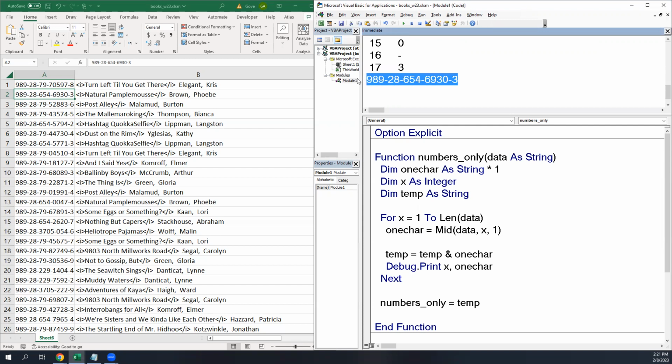Now I think I've got the structure in place that I'm ready to say, I don't want to put every character in there. I only want to accumulate the characters that are numeric characters. Good news. There's a function for that built into VBA called isNumeric. It takes a string like 5, and it tries to figure out what number that would be if I thought about it as a number. If it can convert it to a number, it'll return true. If it's not a number, it'll return false.